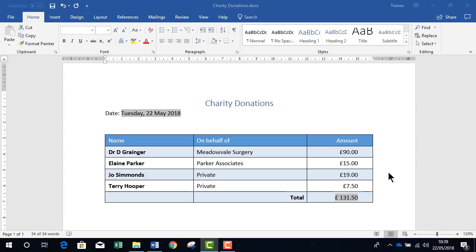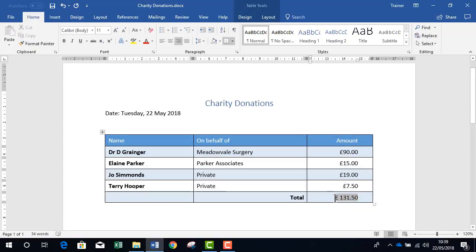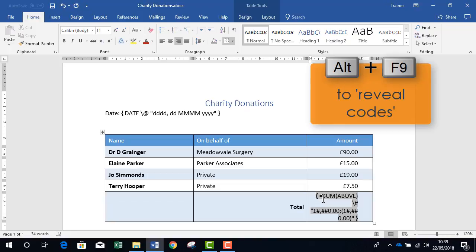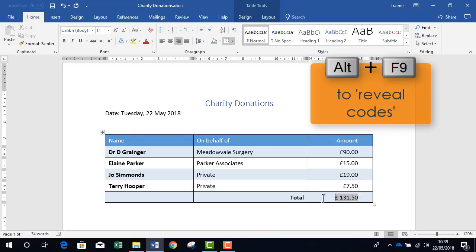Notice that if I click in the total, you see shading behind the value, indicating that this is a calculated field. If I now press Alt+F9, this displays the code behind the calculated field. Notice that similar code appears for the date at the top of the document. If I press Alt+F9 again, the code disappears, and we can see the calculated result. So the Alt+F9 key acts as a sort of reveal codes shortcut.